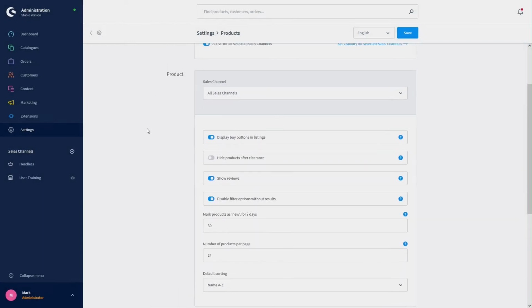Moving on, we have the product settings for the product appearance and behavior in the storefront. Per default, this is for all sales channels globally. So if you want to do it for an individual sales channel, you can select it here. And we can start with the display buy buttons in listings setting.